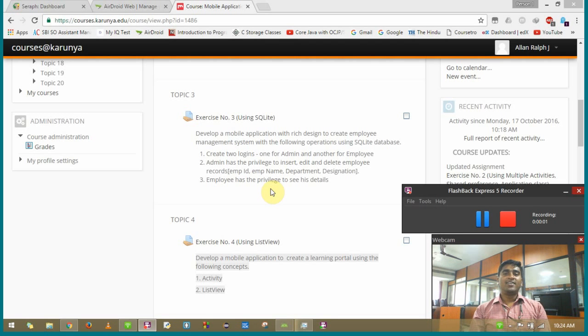Hello, it's Alan here. I have created an Android database application using Android's default SQLite database, and we're supposed to create an employee database where there are two logins, one for the user and one for the admin. The admin has privileges like insert, edit, delete the user records, and the user has only permissions to view his data. So we'll take a look at the app now.